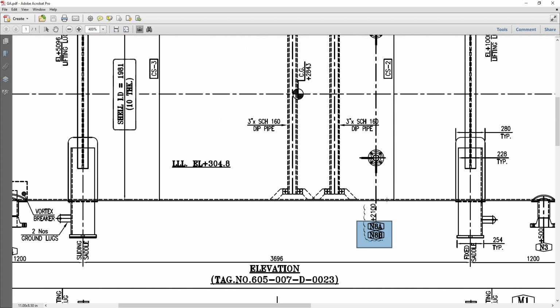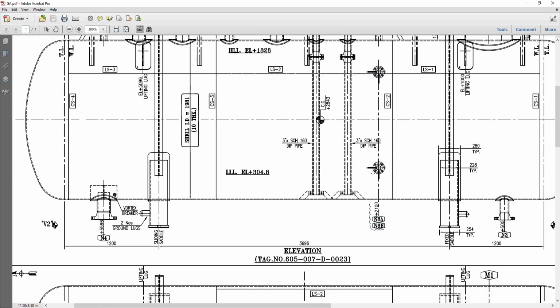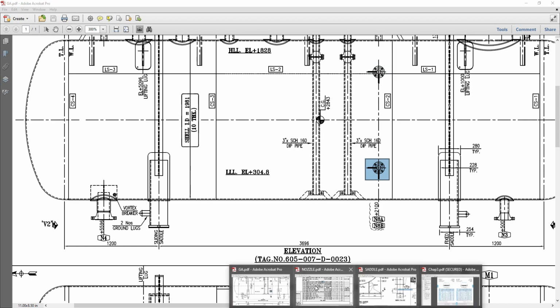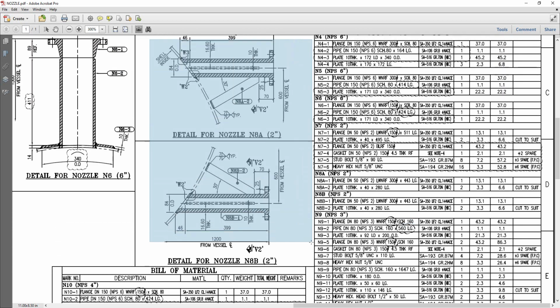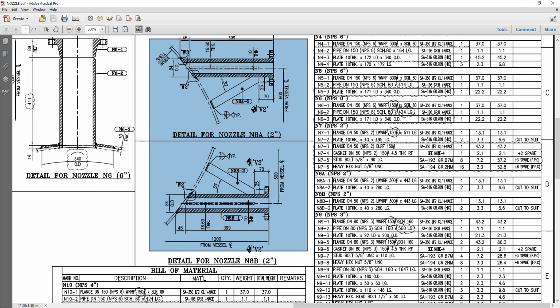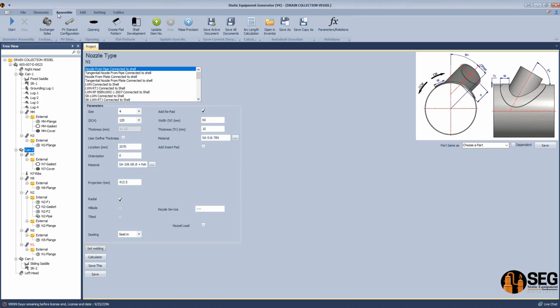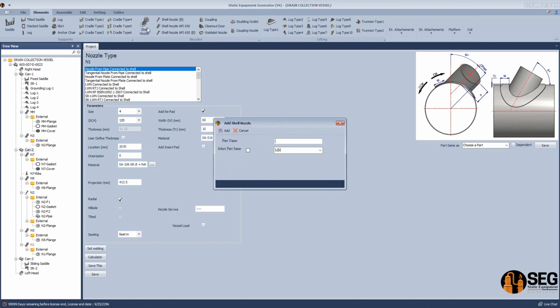Now let's add two other nozzles, N8A and B. Those are helicoidal nozzles. Okay, and for the detail of those nozzles, here we have those nozzles. So let's start with N8A. Here let's select elements and N8A, click add.